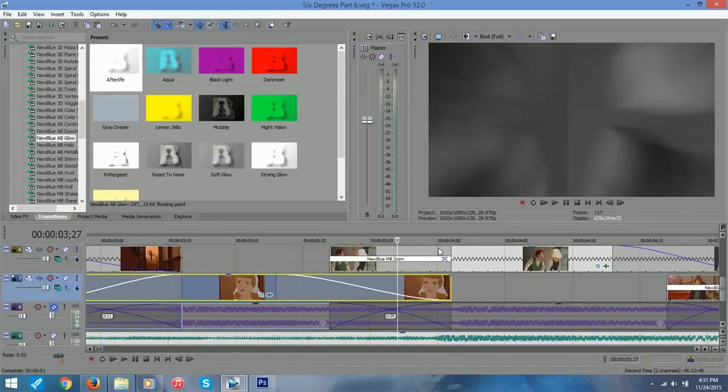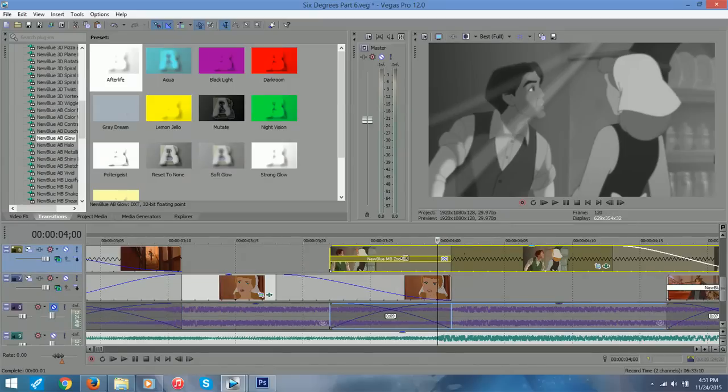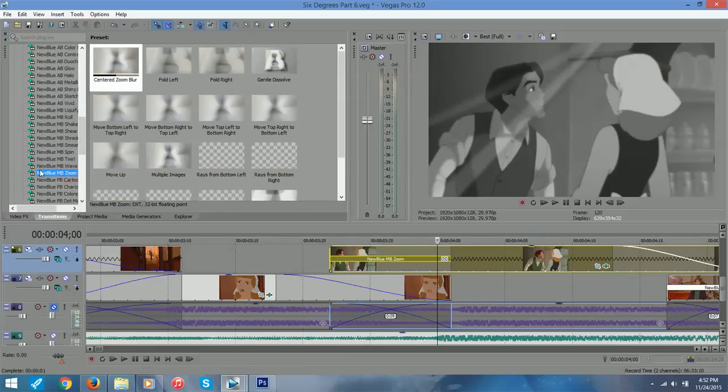Also, another thing that happens with this part in general, this is a transition that I really love using. These are NewBlue transitions, so they're not something that originally comes with Sony Vegas. It's one of those that you have to download separately. But if you ever download them, I highly recommend the motion blur transitions. Motion blur in general has a lot of really nice ones. This one in particular, the NB Zoom, is my favorite.